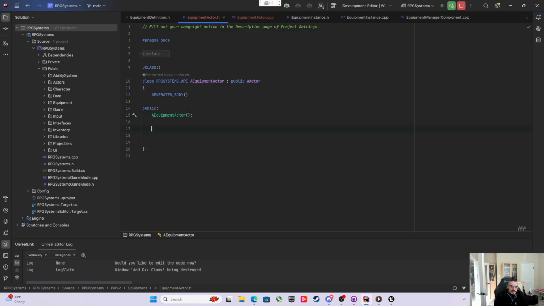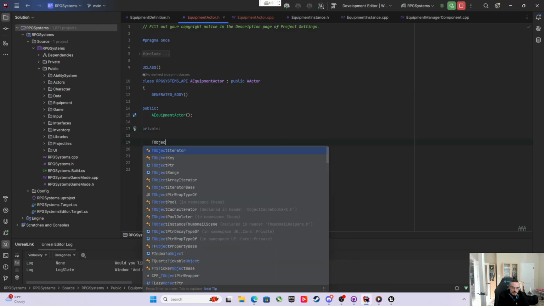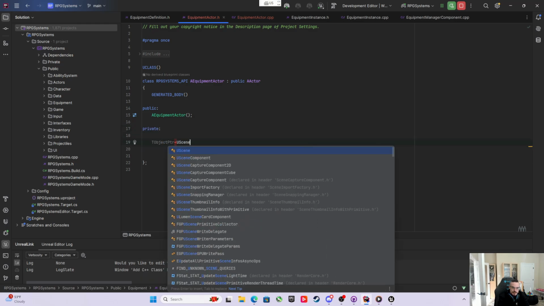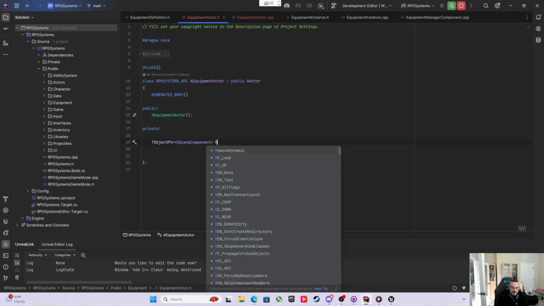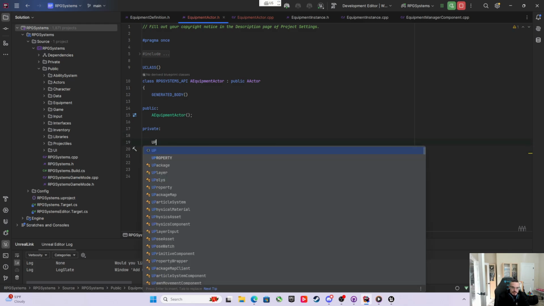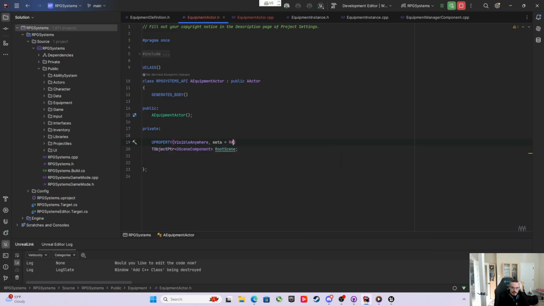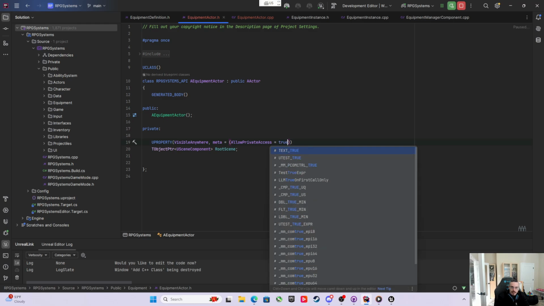And for an equipment actor, this is going to be pretty straightforward. I just need two things so far. The first one's a TObjectPtr to a USceneComponent, and that's going to be called RootScene. And we'll put UPROPERTY VisibleAnywhere, meta equals AllowPrivateAccess true.